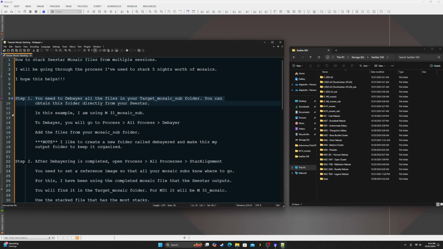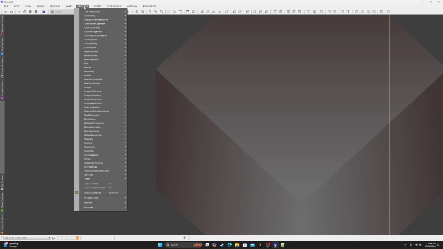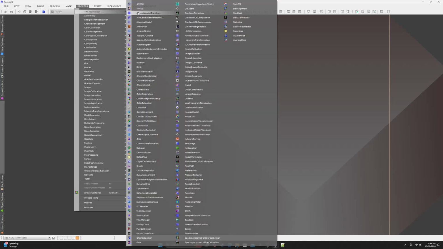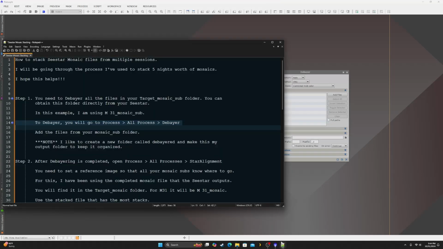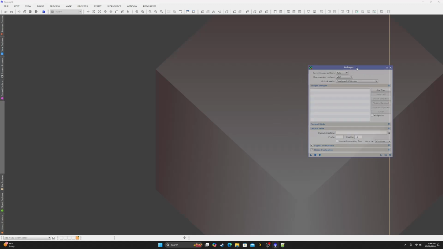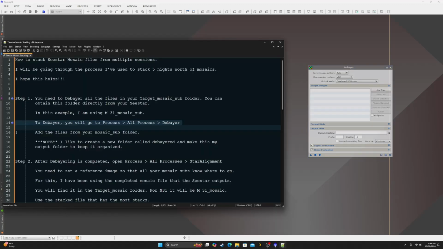mosaic folder off your Seestar. So you can just put them wherever you usually put them on your hard drive. And the process you're going to want to use is Debayer. So you're going to go to Process, All Processes, and Debayer. You're just going to click on that, and you're going to add the files from the Mosaic sub folder.